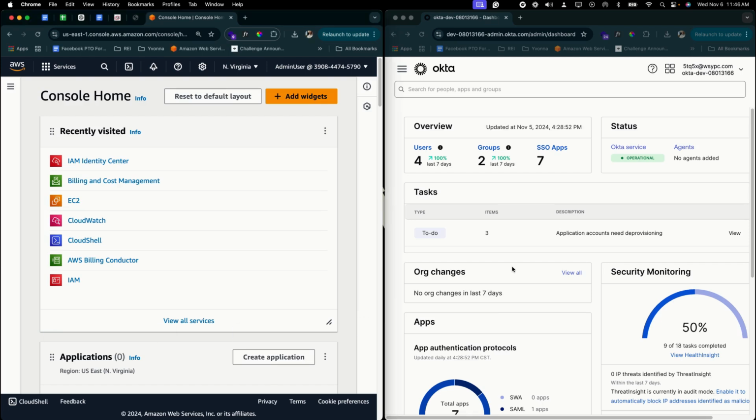Now, I want to mention one thing before we get started. I haven't assigned any permissions or resources to my test users, so at the end, you'll see that we're in the AWS portal, but there aren't any resources available. So without further ado, let's hop into my screen. Okay, so now we're in my screen. Here to the left is my AWS environment, and to the right is my Okta environment.